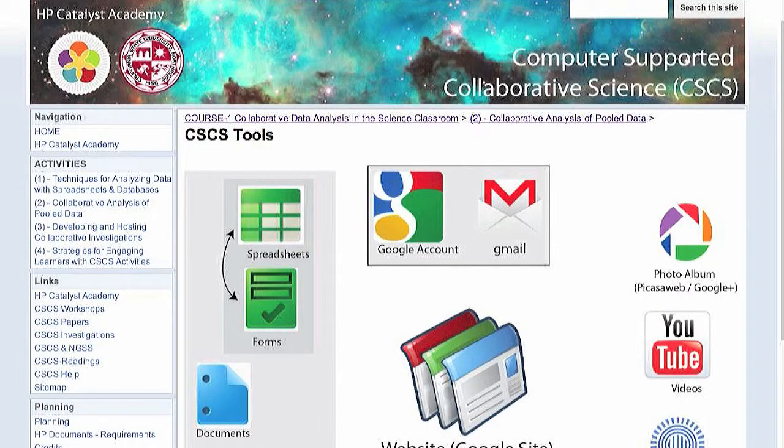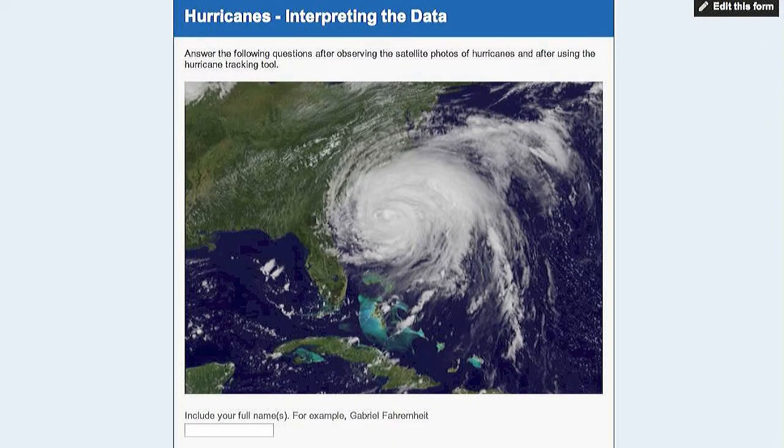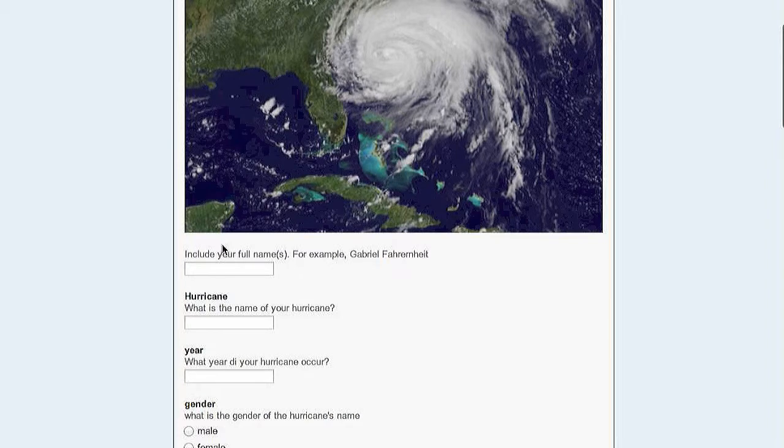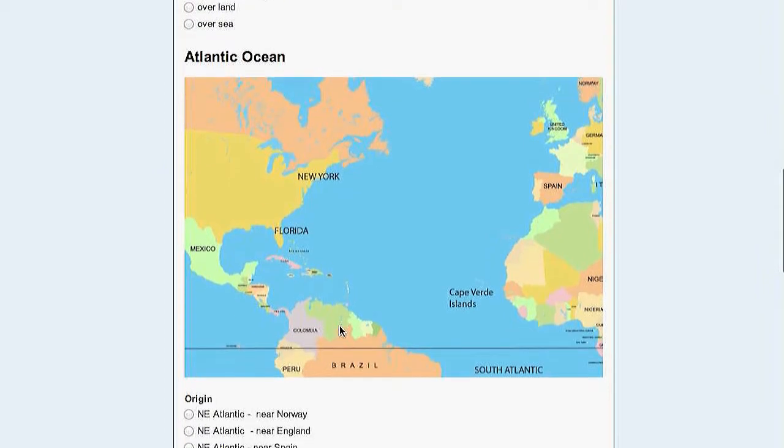So let's say that we went to an activity here where we had a form. You may recall that when we did the hurricane activity, it had a form associated with it. After they went on to the National Oceanic and Atmospheric Administration page and tracked the hurricanes, each student was putting in the data from their particular hurricane into the table. So I should say into the form. So here's the form where they can include their name and all the specific information about the individual hurricane.